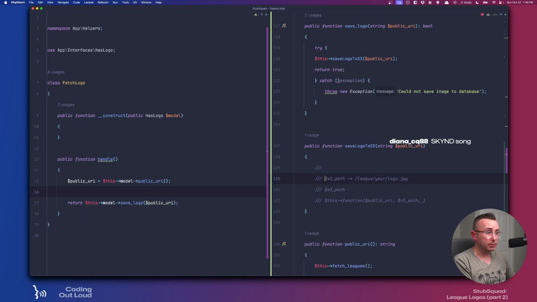For a team, the S3 path is going to be the league, the season, and the team name.jpg. I guess this is the season, not the year necessarily, because it could be two years. How do I want to do this?